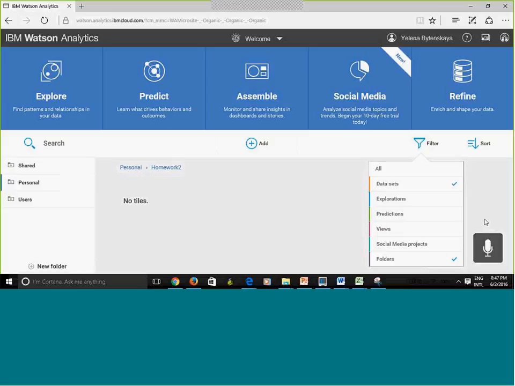So here, keep in mind that it will apply to folders as well. If I filtered my view to see only data set and folders, right? When I go inside the folder, I'm not going to see my exploration. So that's something important to keep in mind. Okay, so what I'll do here is I can either select an exploration or I can just select all, and that will do it.